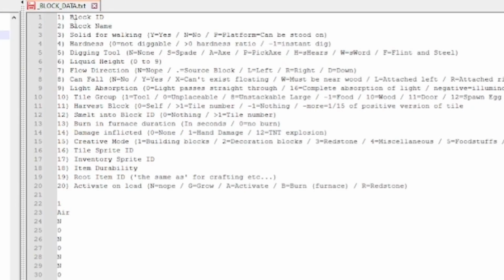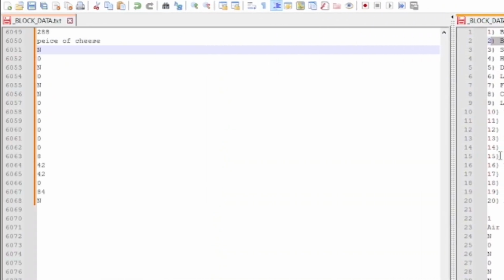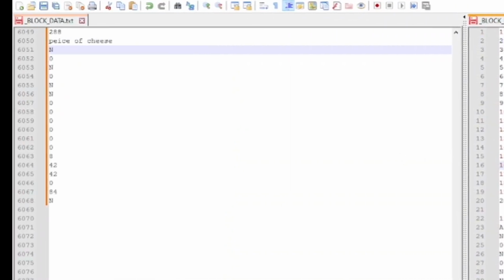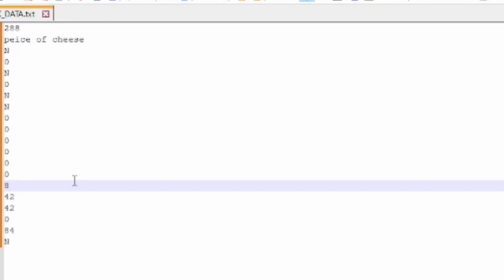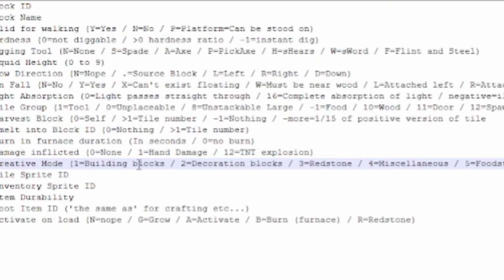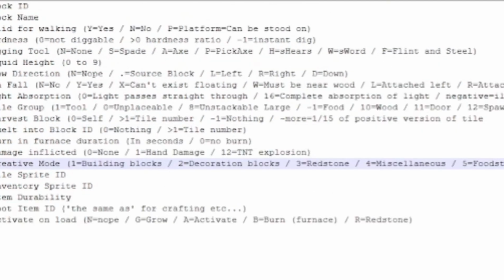So none of these others, apart from 1, 2, and the rest should be alright for us, apart from 15. 15 here. 8? Yeah, 8 is 15. The creative menu of the block should be filed in perhaps. That's 15. Creative mode. What should it be filed under?